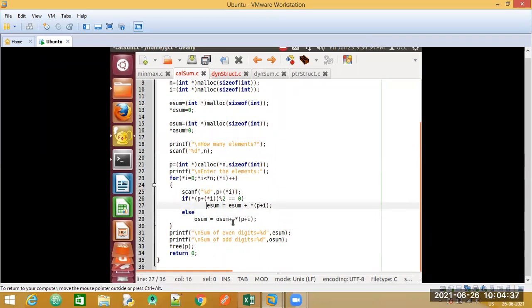Should we precede this with an asterisk? Yes, ma'am. Yes, because esum has been declared as a pointer variable again. So this will also be dynamic again. So make use of the asterisk there. This part star p I is again a dynamic pointer variable, so we are going to make use of asterisk. Similarly here also star of osum. This is also going to be star of osum. And here within the brackets, we need to make use of the asterisk.